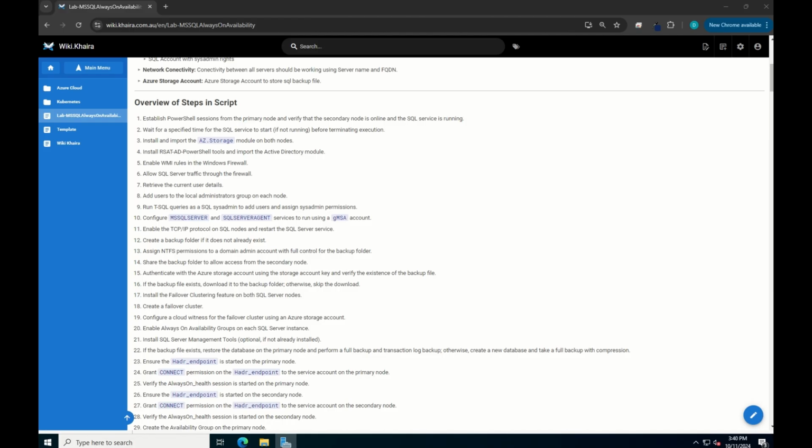We are also using an Azure storage account, and that is for Cloud Witness and also to keep the SQL backup, which will be copied to the primary node and will be restored on the SQL server. And if it doesn't find a backup in the backup directory, the script doesn't fail, it just creates a dummy backup and uses that.